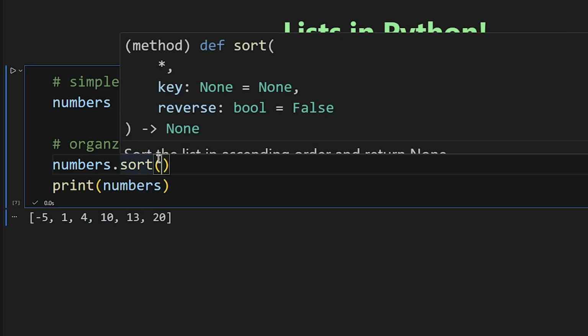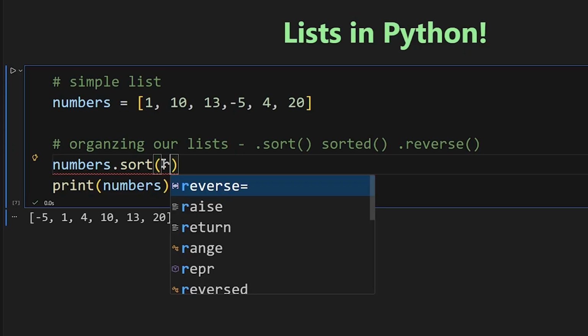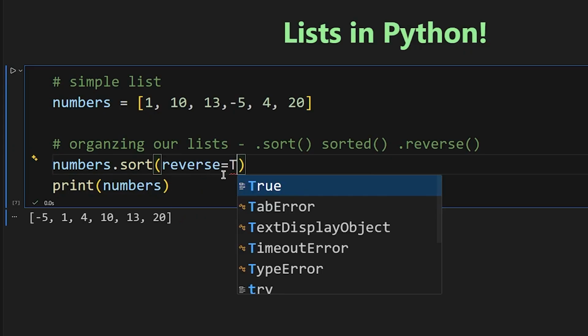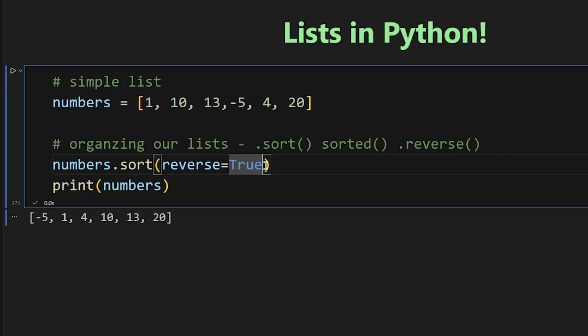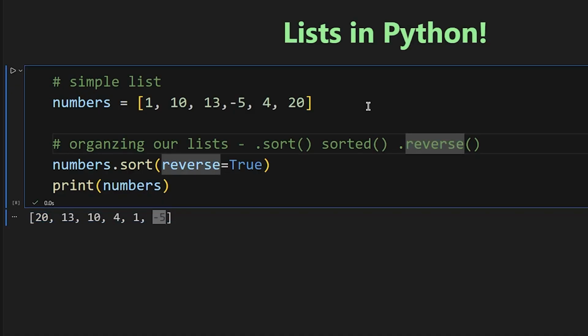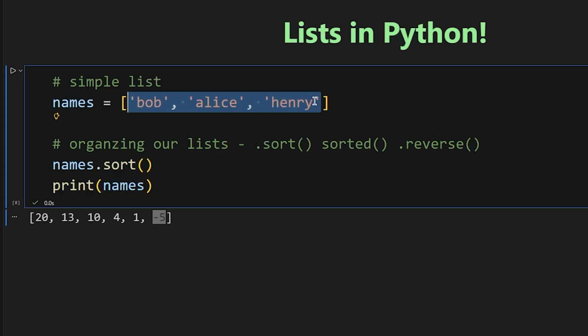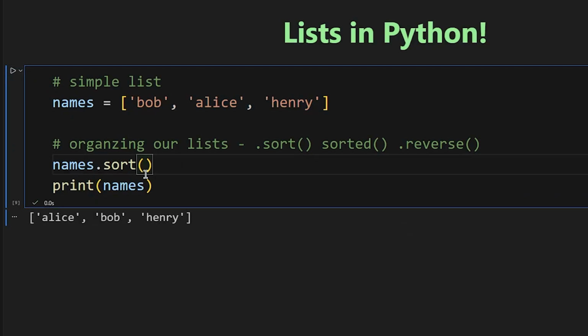What if we want to reverse the order of this sorted list? What if we want it to go from greatest to smallest? In that case, you can give it a Boolean value. You can say reverse is equal to true. Once you put this argument in here, then it reverses from greatest to least. Now let's go back to our original list of names. You can also reverse this and it will reverse the order of the list alphabetically.